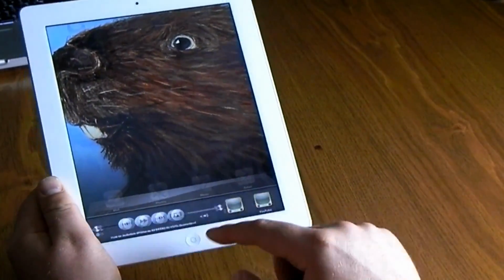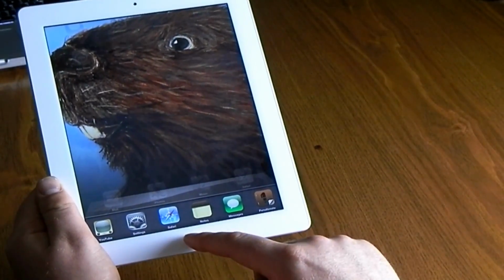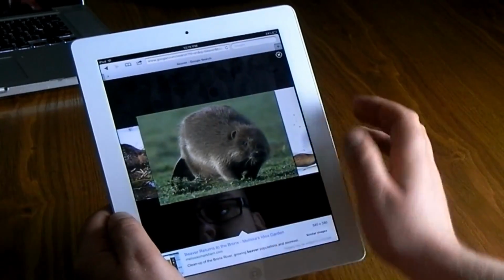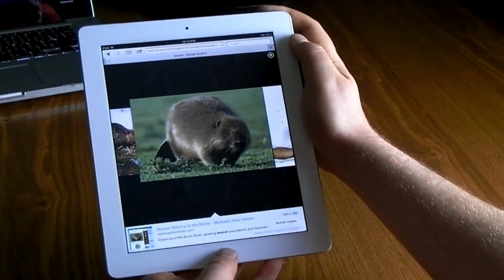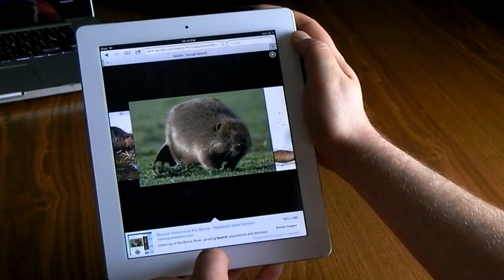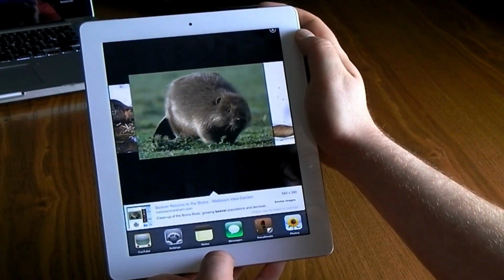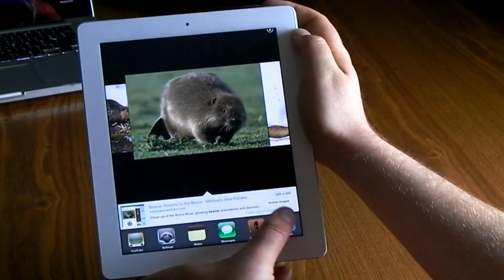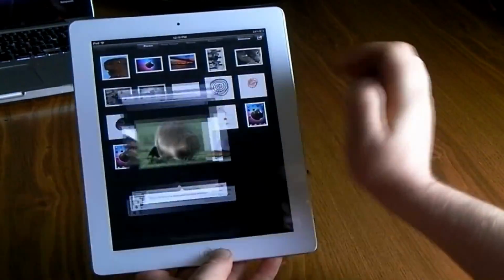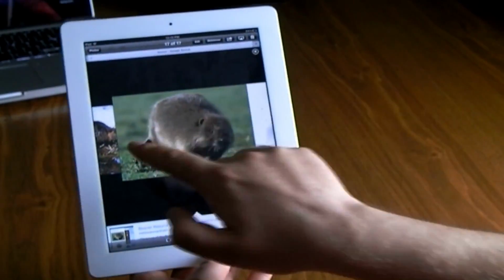Now it's also handy to take screenshots. To take a screenshot, here I'm just going to open up Safari and you just press the home button and the lock screen button at the top and it will take that photo of the screen for you. Double tap the home button, I'll open up my photos just to show you here. Click down there, and there is the screenshot photo.